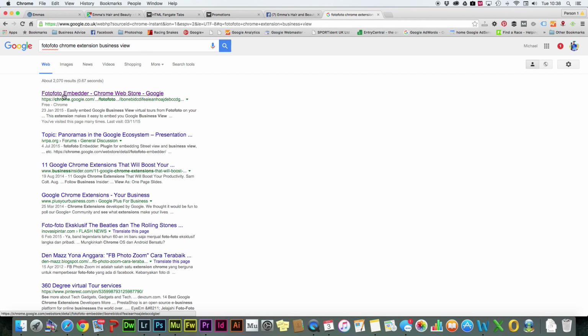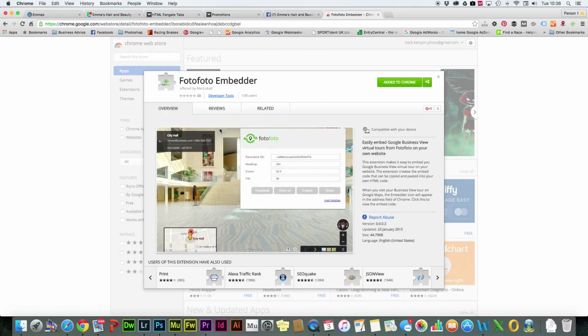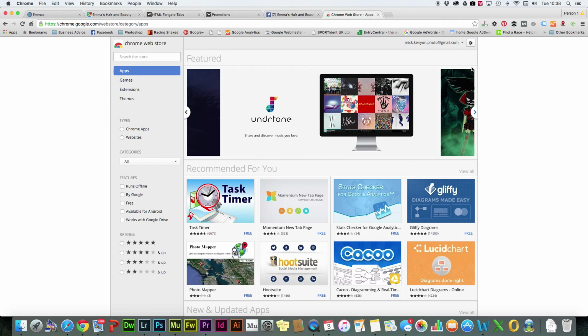And the one which I'm using is the fotofoto embedder. When you click on the fotofoto embedder, you'll get presented with a page like this, which will say add to Chrome. I've already added mine to Chrome, which can be seen there in the top right hand corner. It's the green button. Next to that, you'll notice the red pin box. That's also an embedder. It's just from a different company, packaged exactly the same though. So whichever your chosen one.